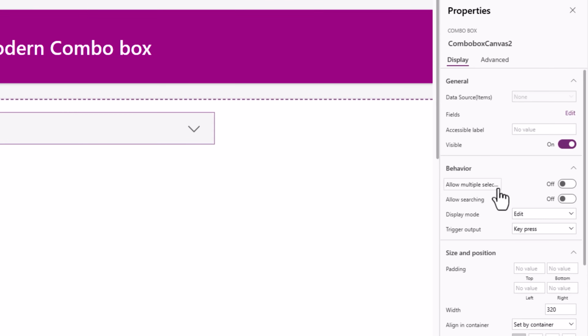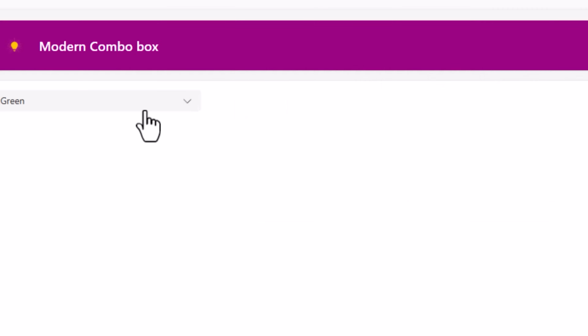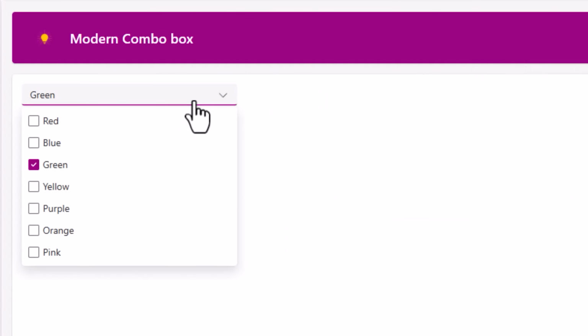Allow multiple selections. I'll turn this feature on. This time, when I open the combo box, it allows me to select multiple options and it loads the options with checkboxes. As I start selecting or unselecting the values, you can see how the combo box control selected values changes on the top. For multi-select scenario, to clear all the values, the user has to open the combo box and start unselecting the selected values.